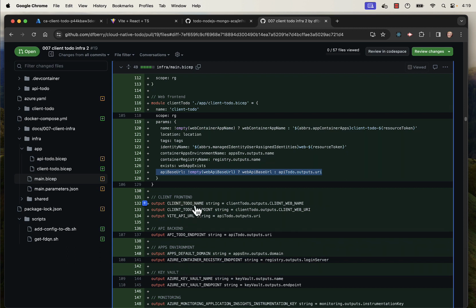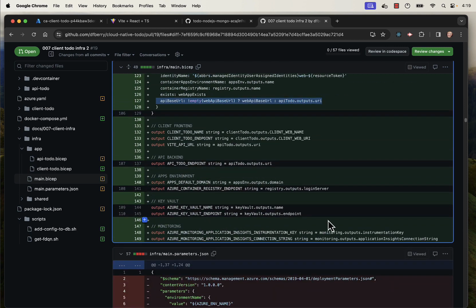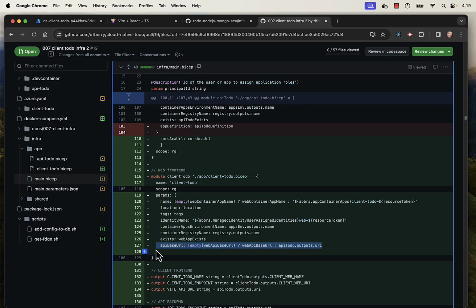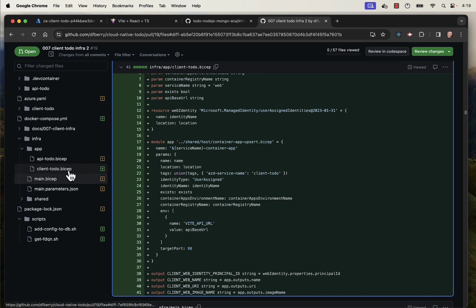Let's see. Front end, back end. Oh, these are the output variables. Okay. So really the bulk of it is here with the front end container being built. And then I do have my own module. So if you go look at that, I do separate out the API from the client. It's going to look very much like these; both create containers. So they're going to look very similar.